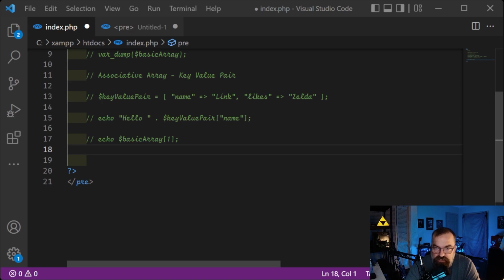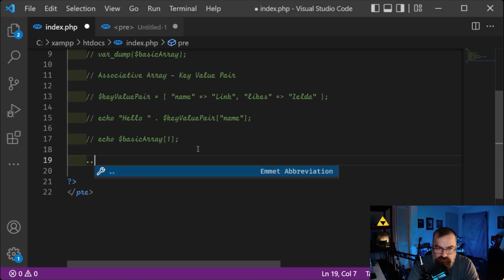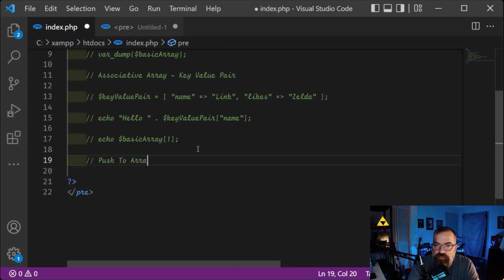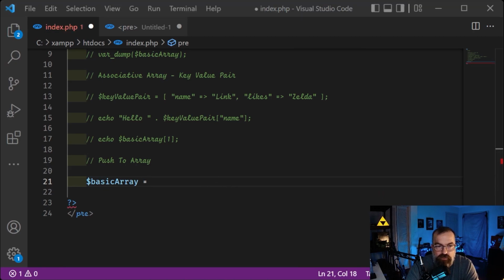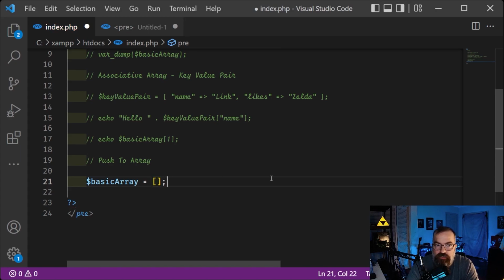Okay, so we're going to move on to the next topic, which is going to be pushing and popping from an array. Let's start with push to array. Imagine we have a basic array and we want to add to that array. So let's set up an empty array.